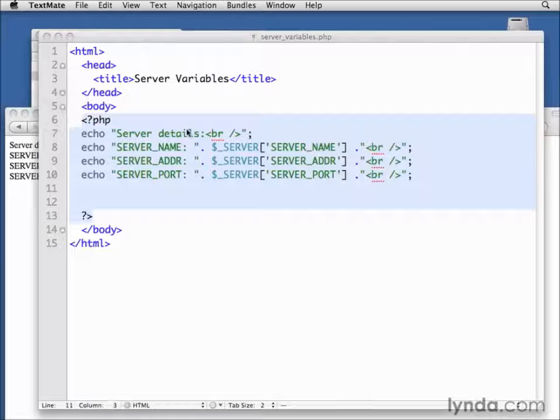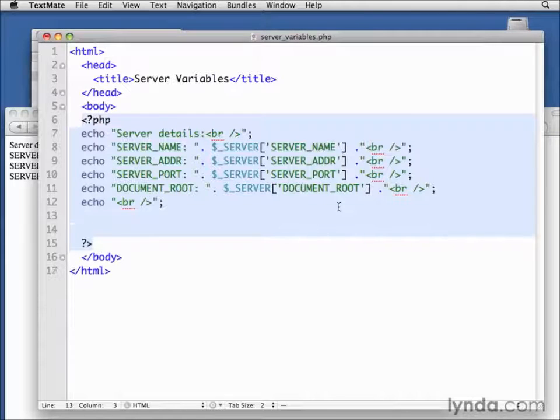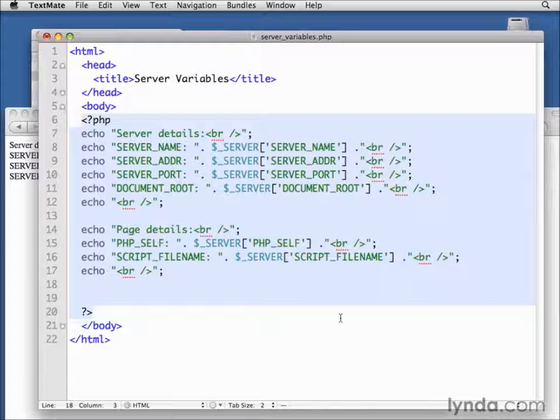There are a few other things we can ask for. We can ask it for the document root on our server, where all our files are located. We can also ask it for details about the page that we're working with, right? So here's some page details. PHP self, that's a very useful way to find out what page this is, right? Server variables page. Or script file name. We can also pull that back. Let's take a look at those.